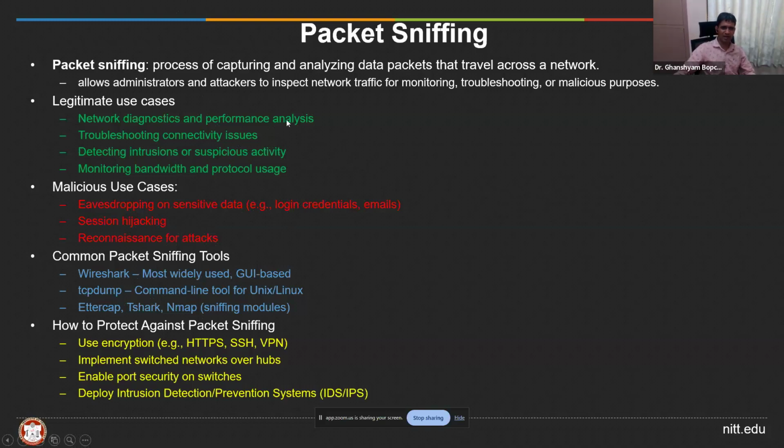So a network administrator can sniff the packets using Wireshark to do network diagnostics and performance analysis, to check whether we are getting the desired level of bandwidth performance or not. They can troubleshoot network connectivity issues. They can detect intrusions, or they can find out suspicious activities. So many legitimate use cases are there.